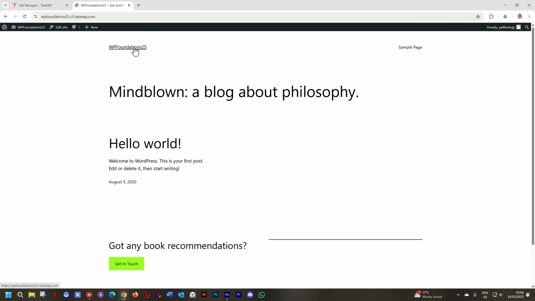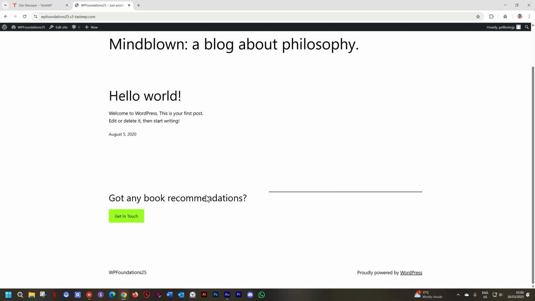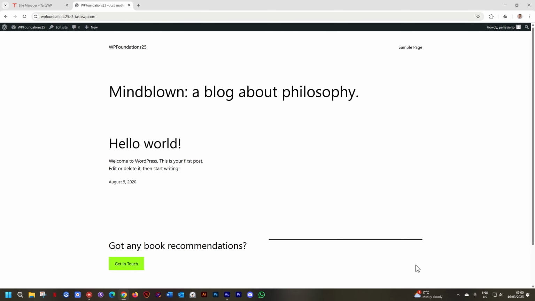Up here is our name. This is your home link. If you click on this, it will take you back to your home page. Then here is another sample page. Then here is a title. Here is a post, right? A blog post. Over here is some get in touch little thing. And at the bottom, we have this that is part of the footer area. We'll talk all about this in the core module.